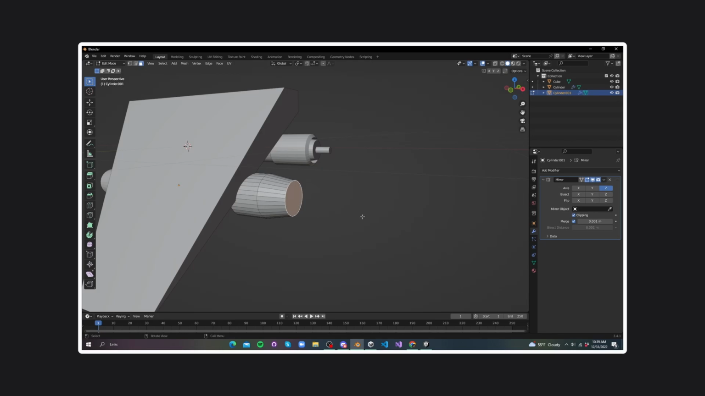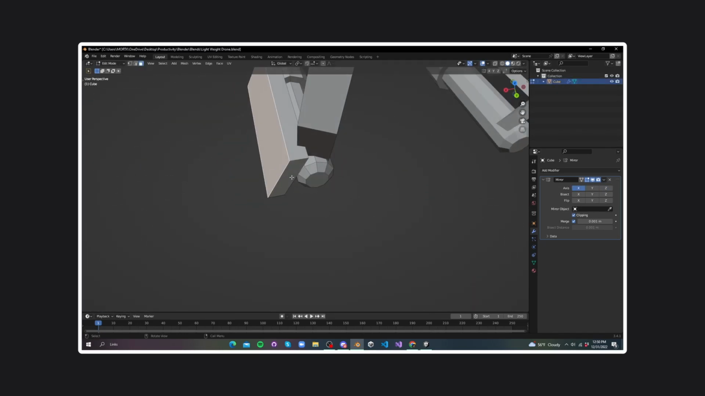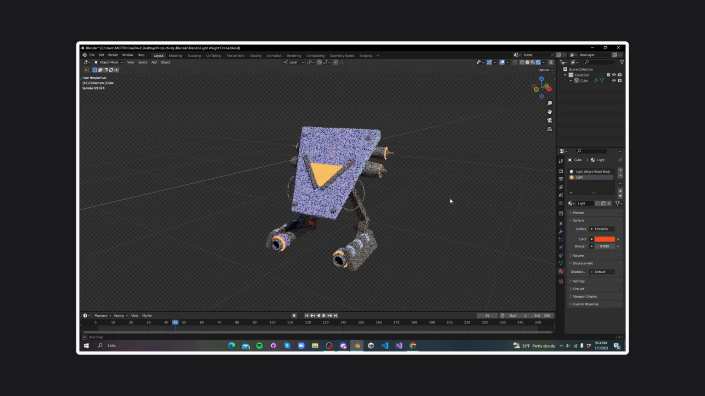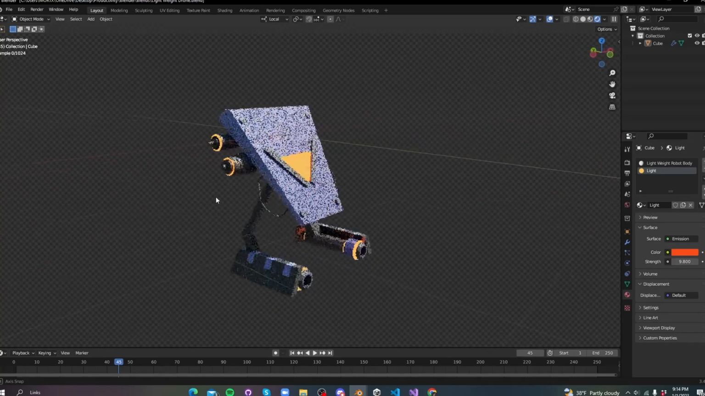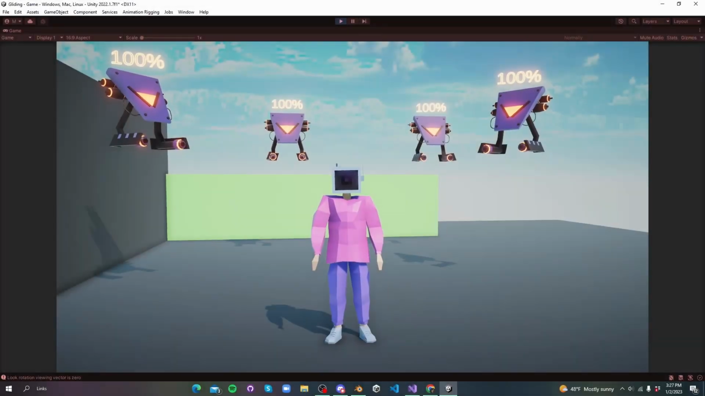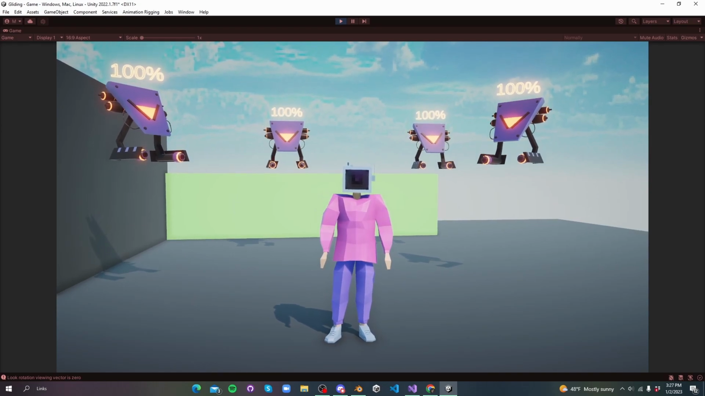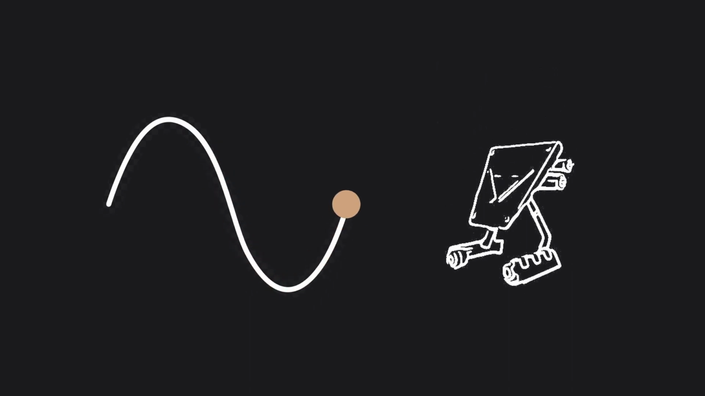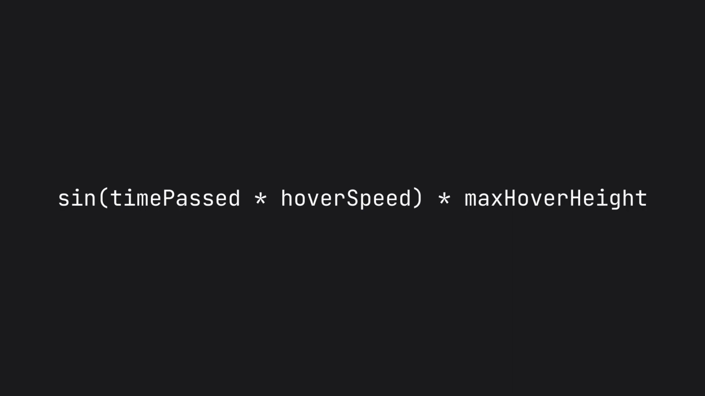Modeling the drone was not too hard, as it did not require any complex details. For the movement, I made the drones hover up and down to make it more dynamic. I approached this with a simple sine wave. As time passes, the drone's vertical position follows the sine wave to create a hovering animation. For those of you interested in the math behind this, the expression is sine of time passed times hover speed times max hover height. This will give you the y position value of a drone at any point in time.